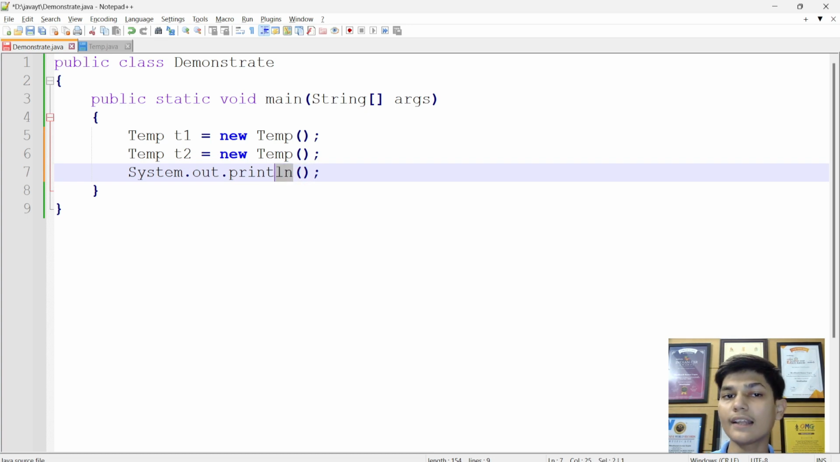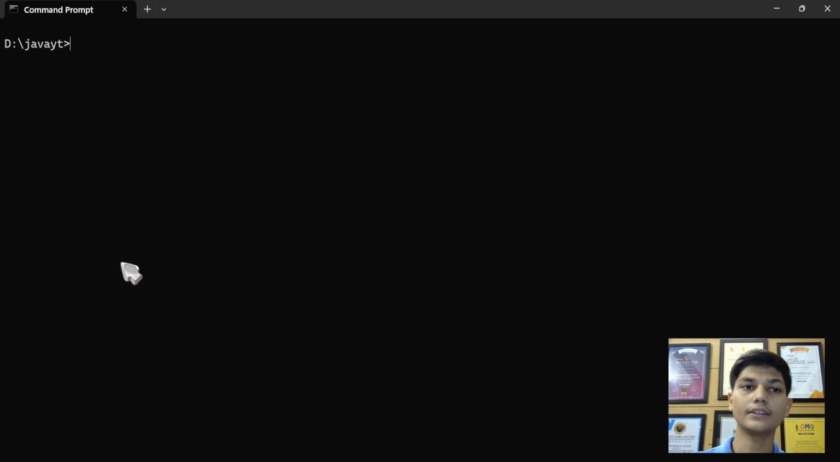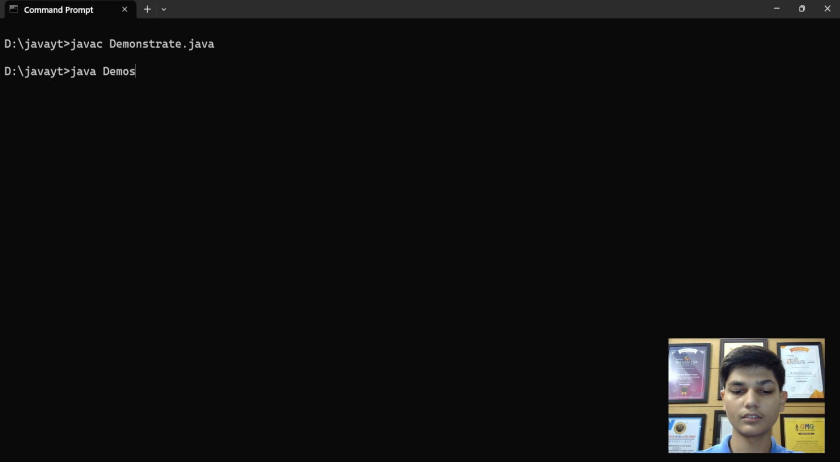So we were using println. Let's say T1. We will print the address for T1. Let's go to the command prompt, and we have to compile our file again. So we have the file demonstrate.java. Remember to put the .java over here, not necessary in the next statement. Simply java demonstrate. And this is the address we got.